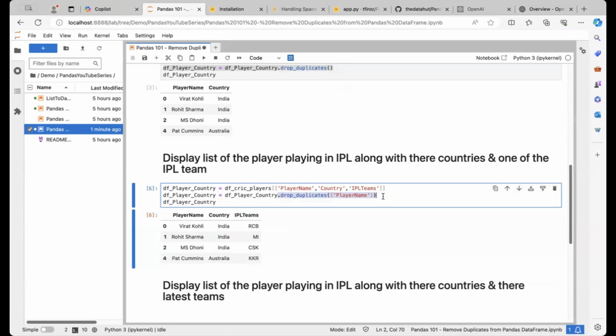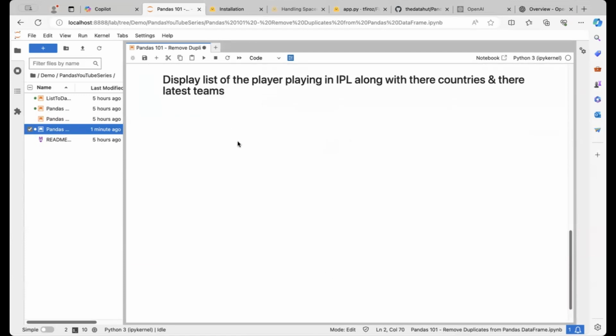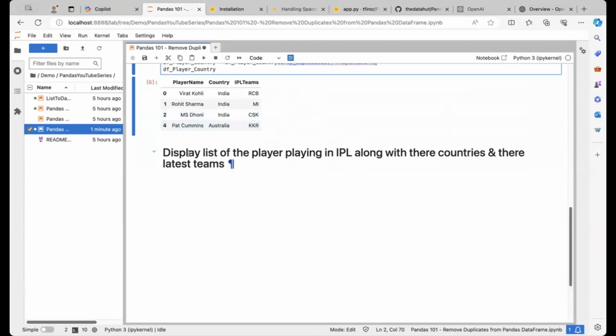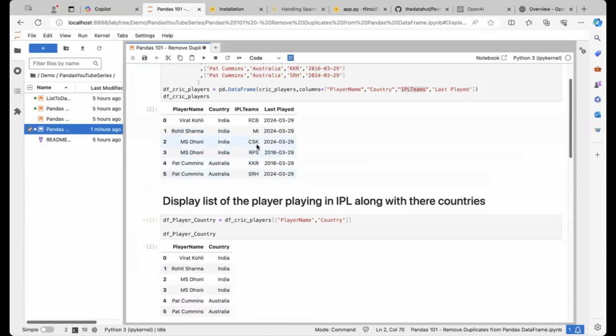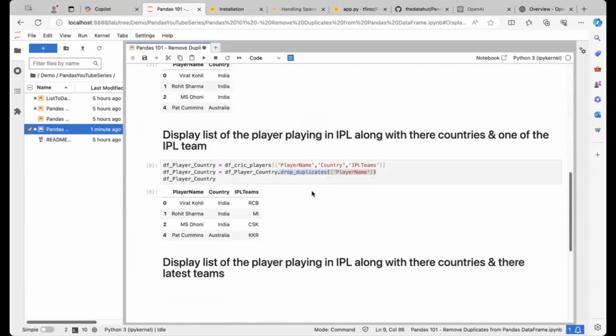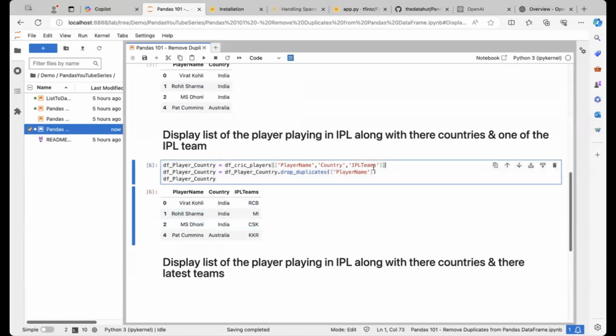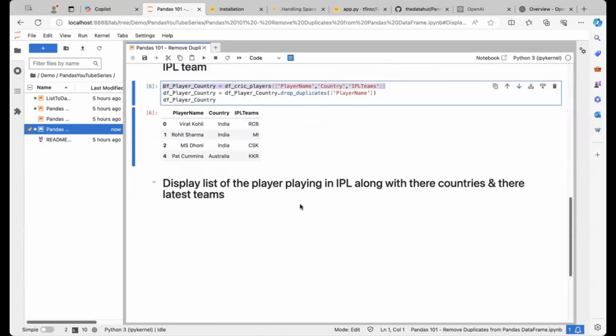Okay, so now we'll be discussing the third and final scenario for this call. Display the list of players playing in IPL along with the country and their latest team. So it's the same scenario. Here we just needed IPL team, but in this we want the latest team. In the case of Dhoni, he has played for 2 different IPL teams, and we'll need the latest one. The latest one he is playing for is CSK. So what we need: MS Dhoni, what is the latest IPL team he has played? So let's read the data again. Let me query this.